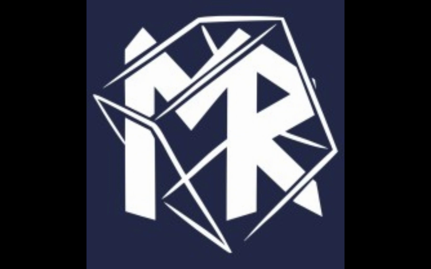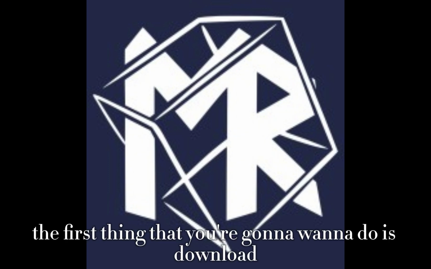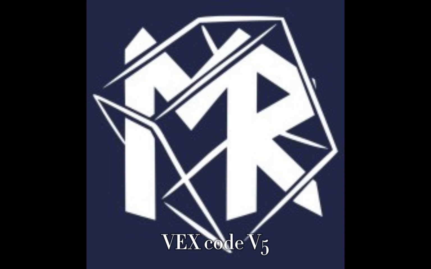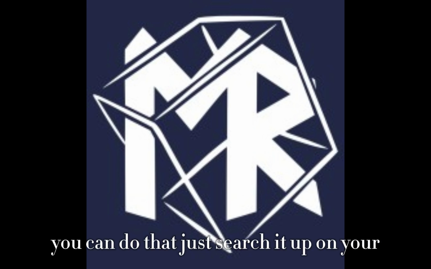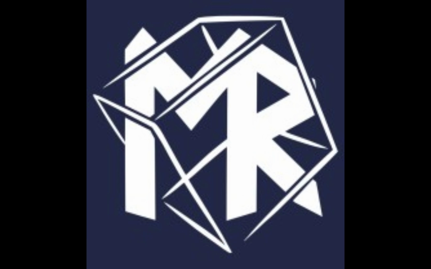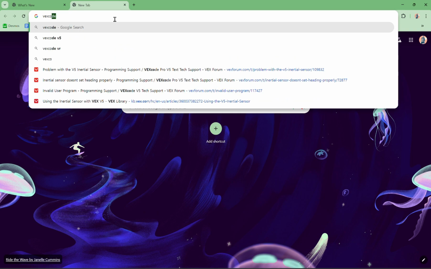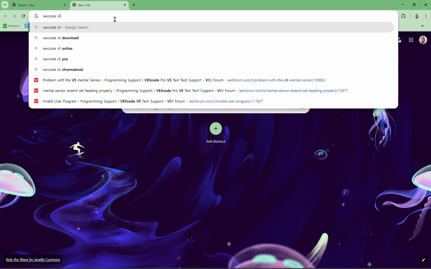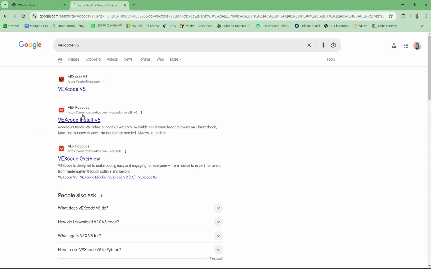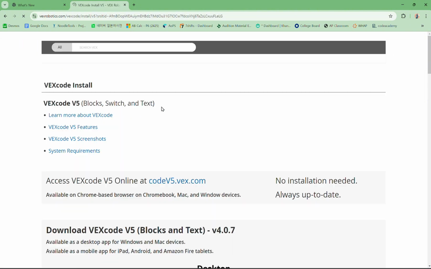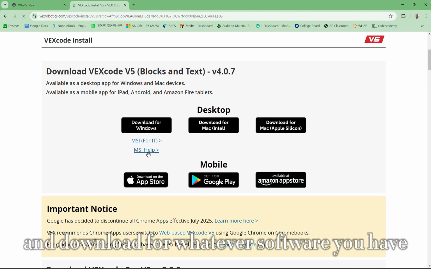Okay, never mind that. So the first thing that you're gonna want to do is download VexCode V5. You can do that. Just search it up on your Chrome. You should just be able to search up VexCode V5. Install and download for whatever software you have.